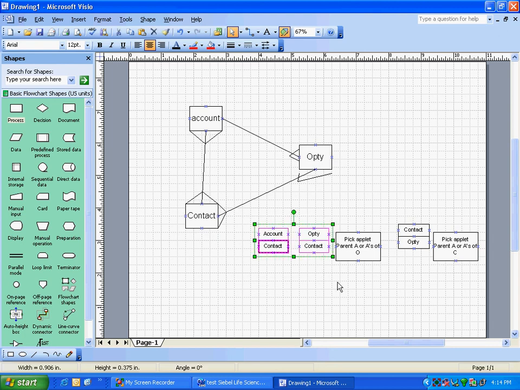You have these 2 views in question: the account contact view and the opportunity contact view. This is a pick applet. I made it a little bigger, but it is a little smaller. So for this pick applet, if you say parent A or A's of O, that is, parent account or accounts of the opportunity, this is the definition of the pick applet that you wanted. Of O, not of C.